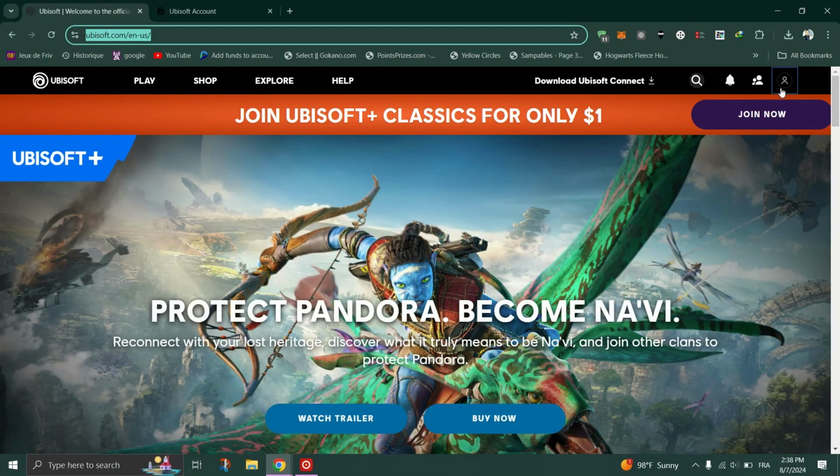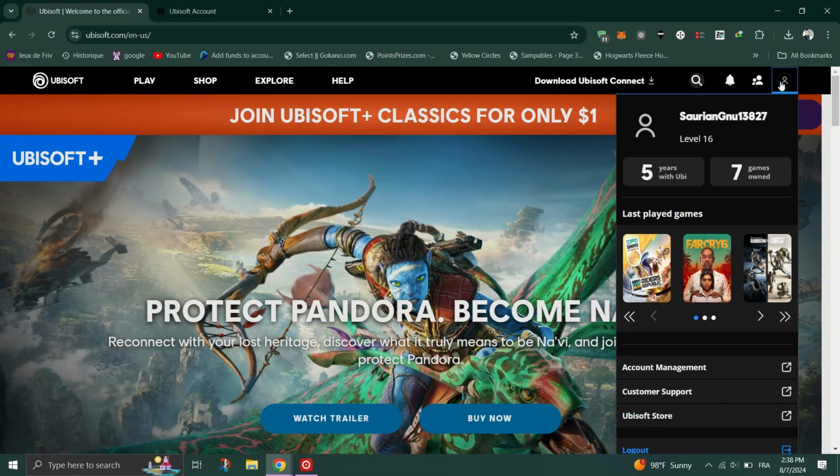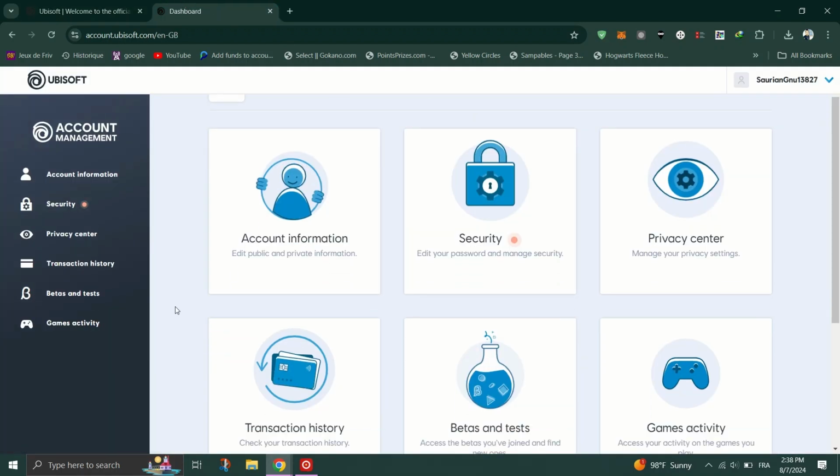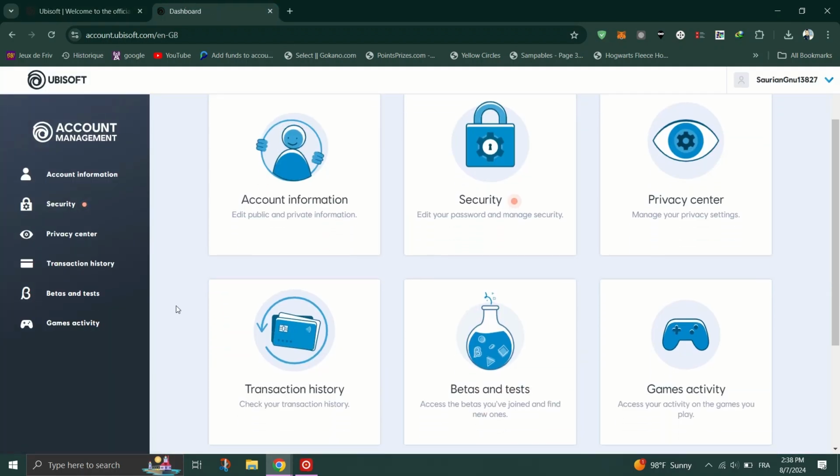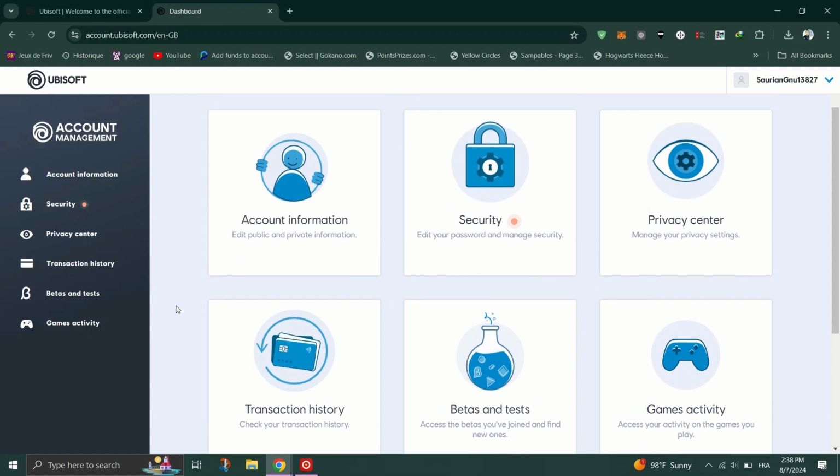Once logged in, click on your profile icon located at the top right corner of the screen. And from the drop-down menu, select Account Management. On the Account Management page, you'll see various options like account information, security settings, privacy settings, and more.